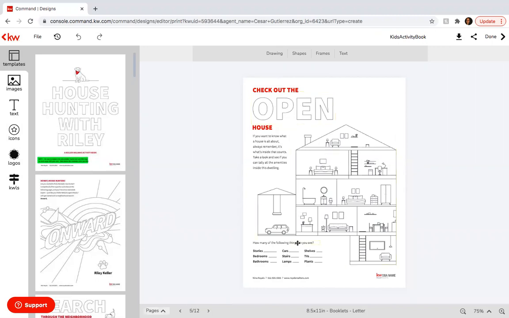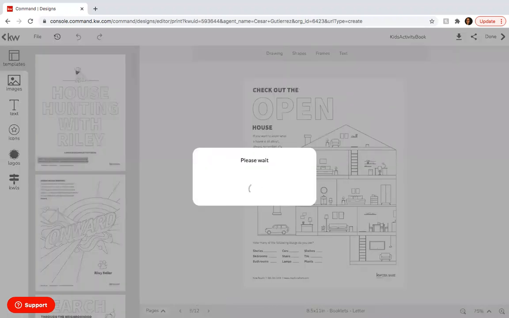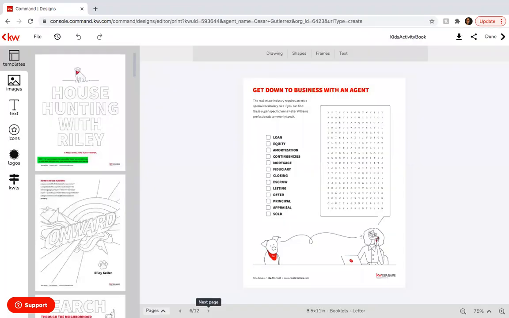You see, so there's a lot of different things they get to fill out, like how many cars are in here, how many shelves, very interactive for them. Also, it's good to keep them a little bit busy and not frustrated, because it's not always fun seeing houses for kids. So again, this is very entertaining for them, a little crossword puzzle.